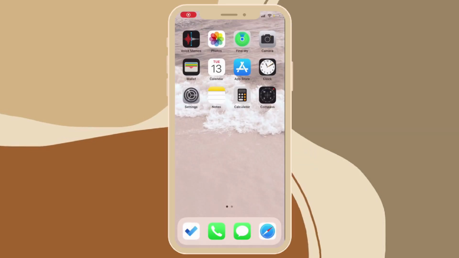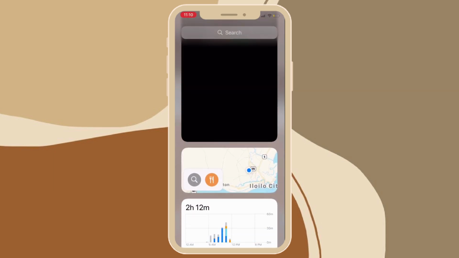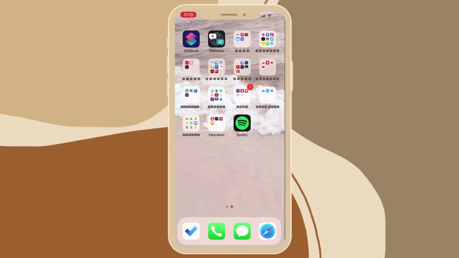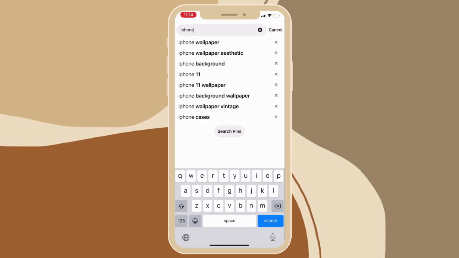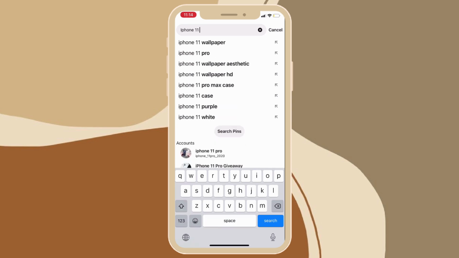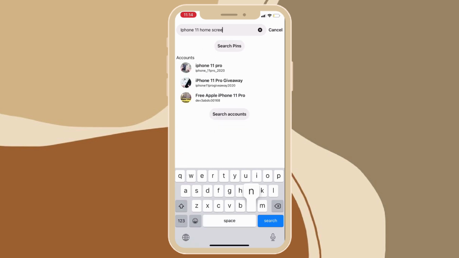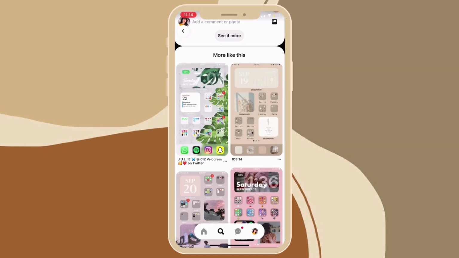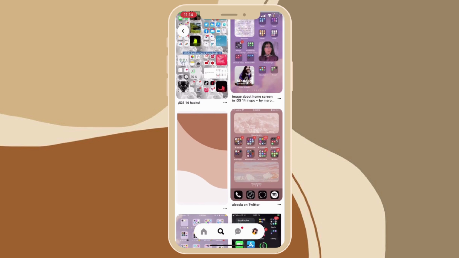And now let's go to my phone. So this is what it looks like before the transformation. So you can search for some inspo on Pinterest. Just search for iPhone 11 home screen to grab some ideas on how you can customize yours. I will be showing you two ways how you can decorate your home screen.